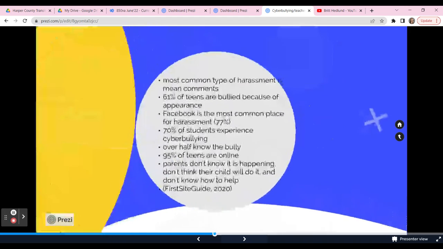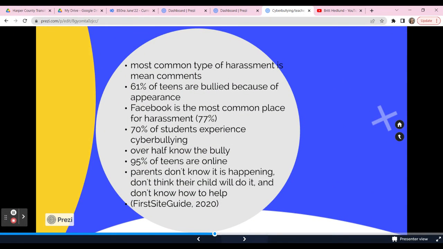Here's some facts. Most common type of harassment is mean comments. 61% of teens are bullied because of their appearance. So that really feeds into that self-esteem. Facebook is the most common place of the social media websites. 70% of students experience bullying, and that's huge. Over half of those students know the bully.